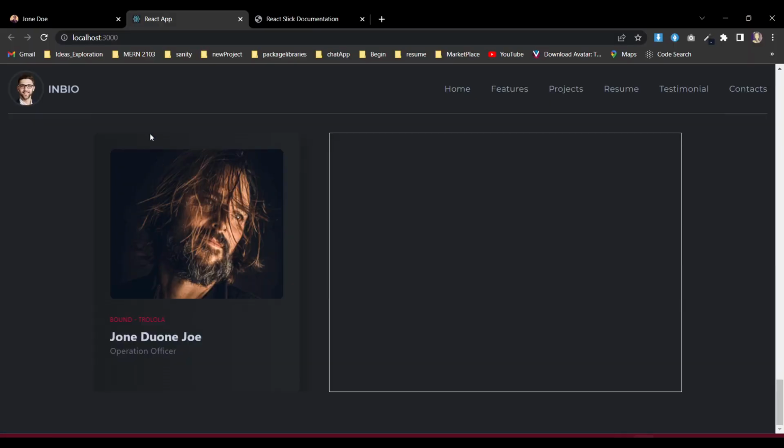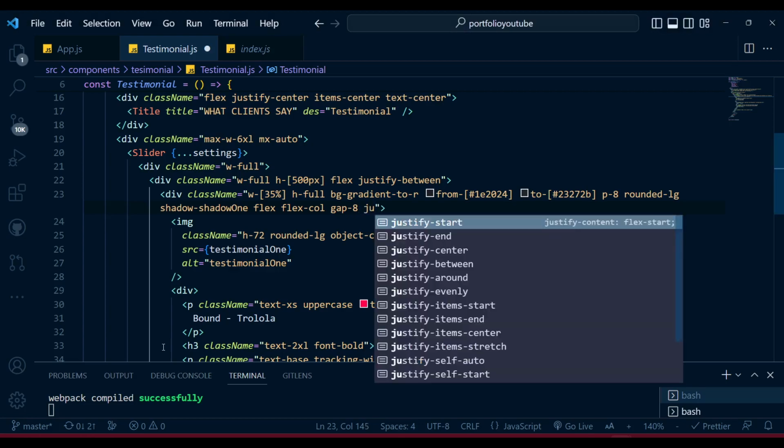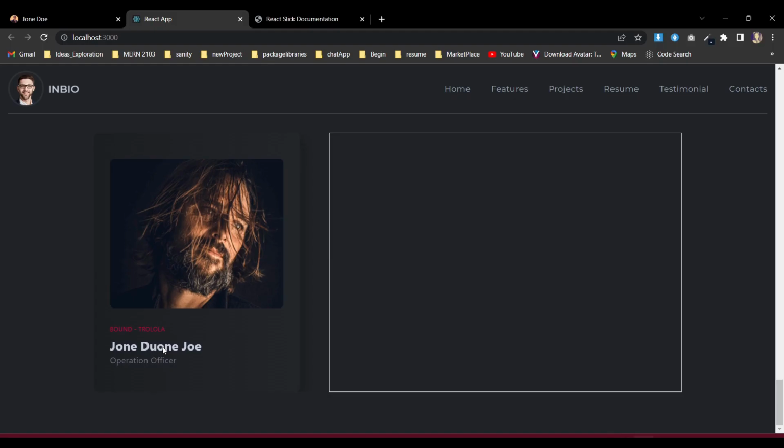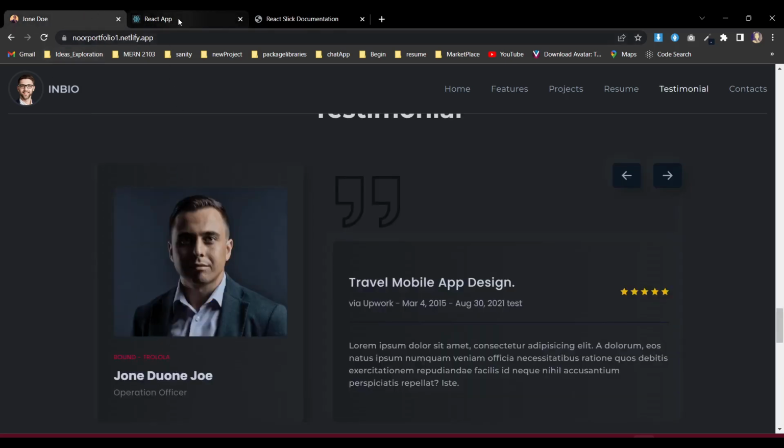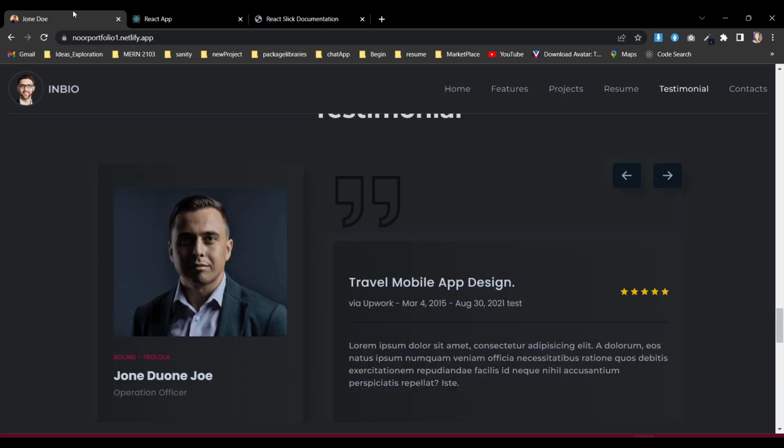But you see, it's not in the center. So what we will do, we will make everything justify in the center. And you see, it's crashing in the center. I think it's almost the same. Yeah, it's the same.